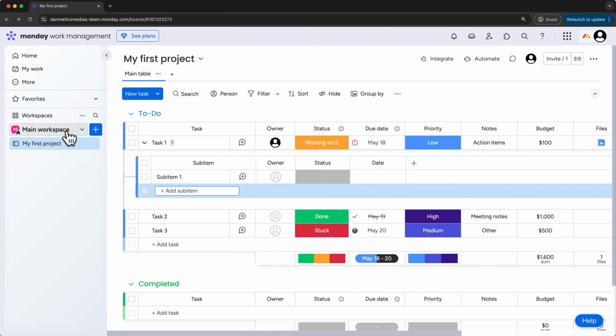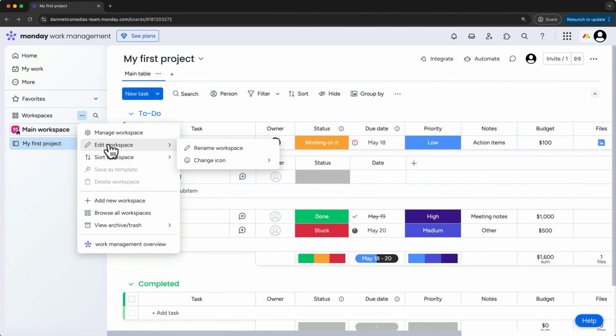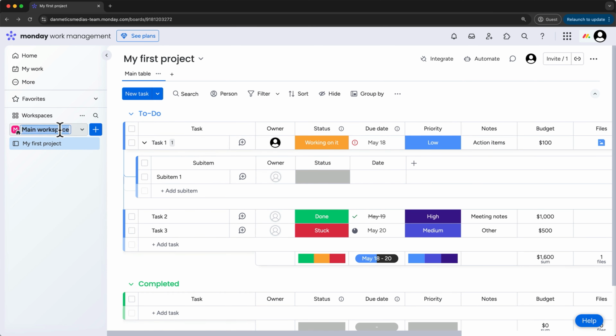To rename this workspace, click the three-dot menu next to Workspaces, then Edit Workspace, Rename Workspace. And I'll type Medics Media so that we can begin our real-world example. This workspace is special. It's called the main workspace, and it can't be deleted. So if you only want one workspace, we'll edit this main workspace to end up with the cleanest possible setup.